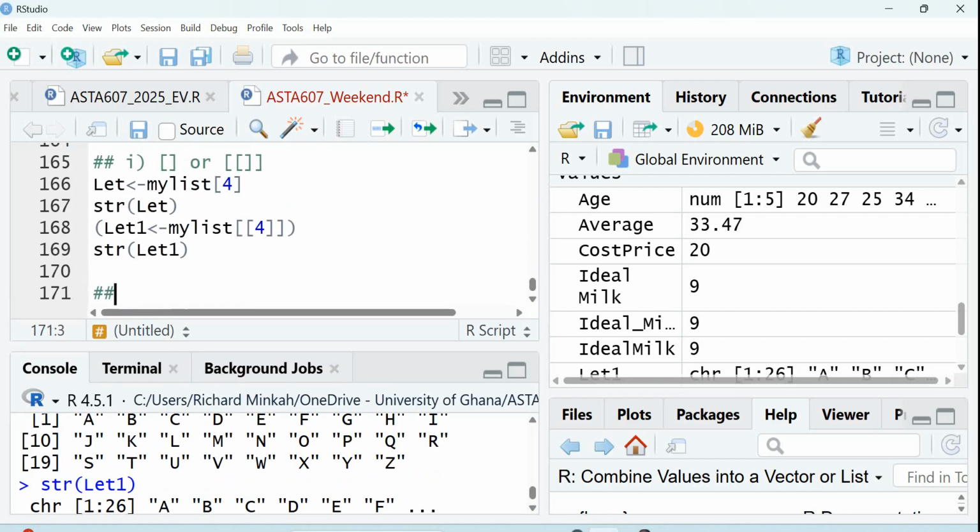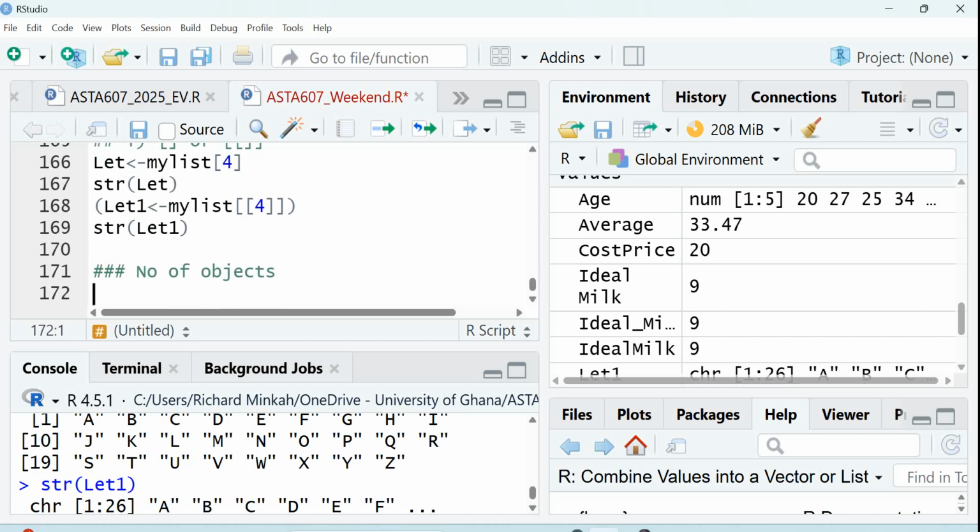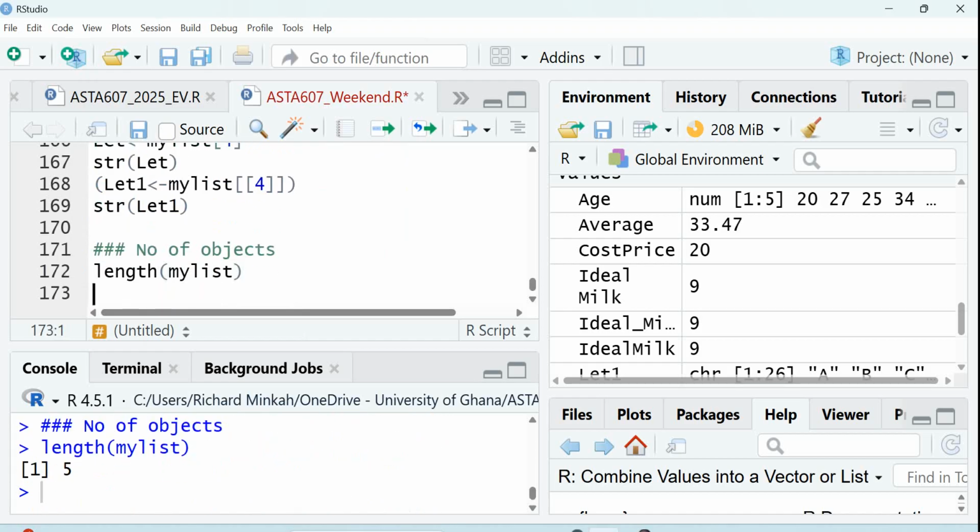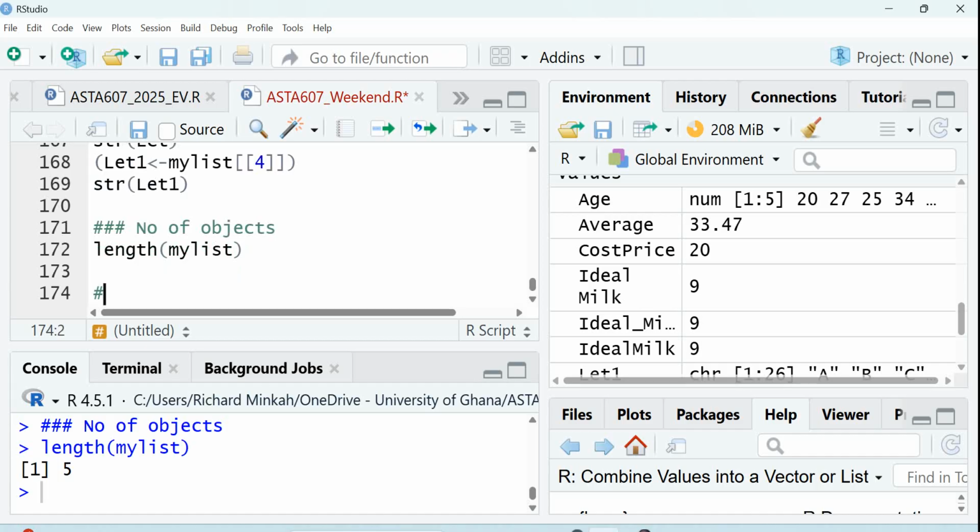Because it's one dimension, we can also get the sample size or number of objects by using what? Just the length. So the length will give you how many objects you have in the list. So length of, let's say, my list, in this case will be what? 5, right? So basically that's it with data structures.